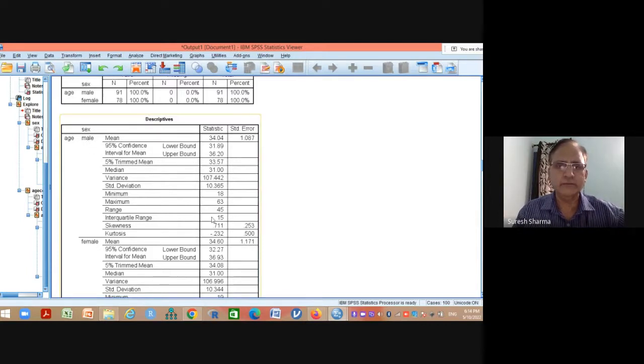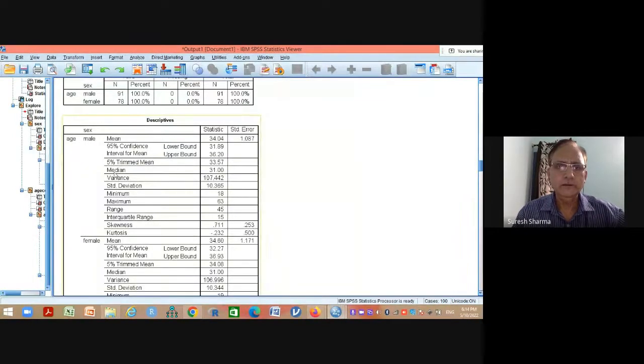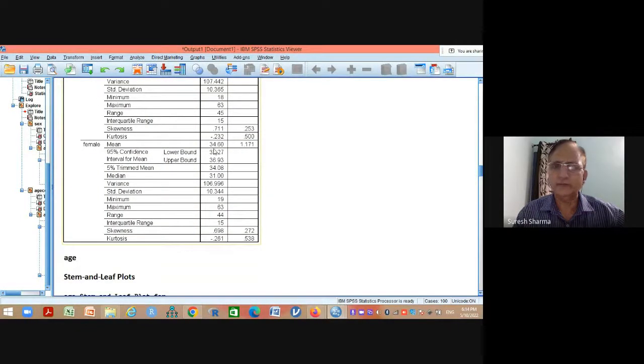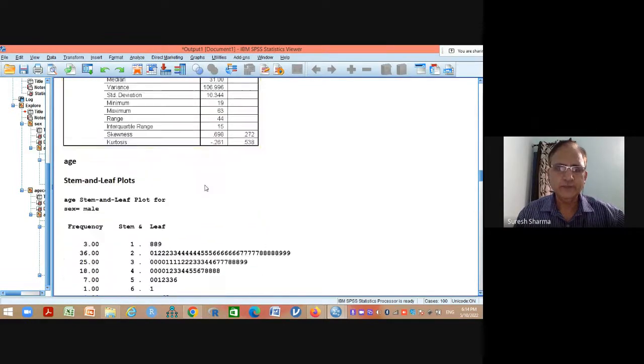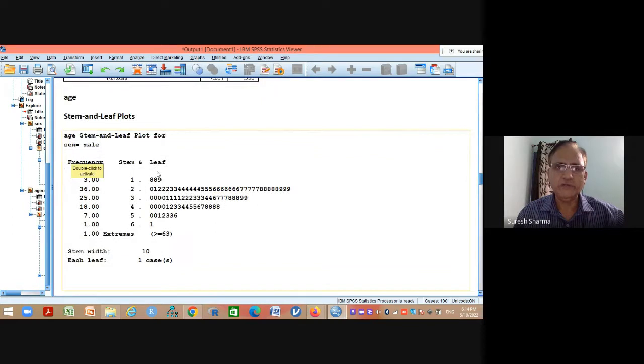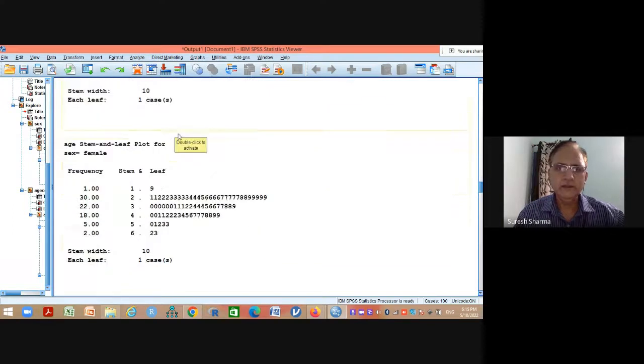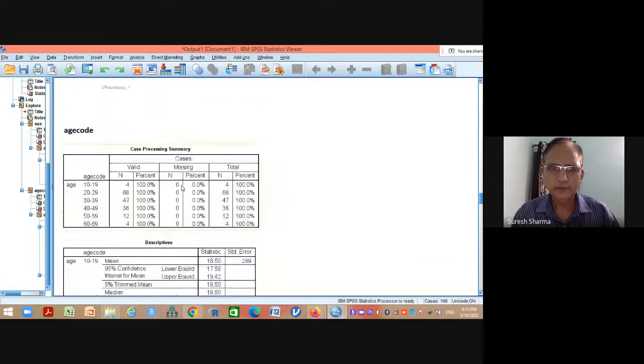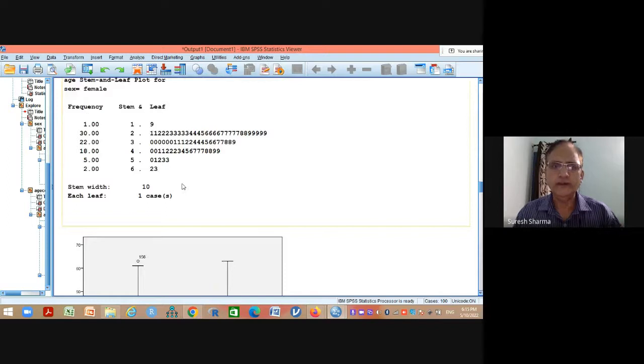First analysis is for male: median, variance, standard deviation, skewness, kurtosis. Once the male is over, then the next analysis is for female: standard deviation, skewness, kurtosis, everything. And then this is called a stem and leaf plot. This is for male, then a stem and leaf plot for female. I'm just skipping this.